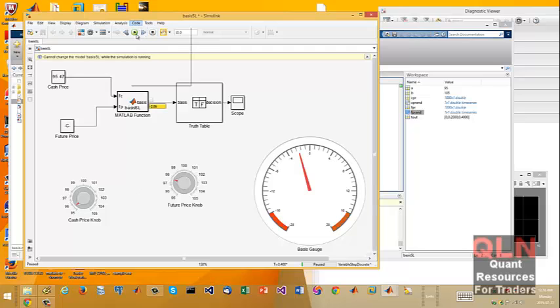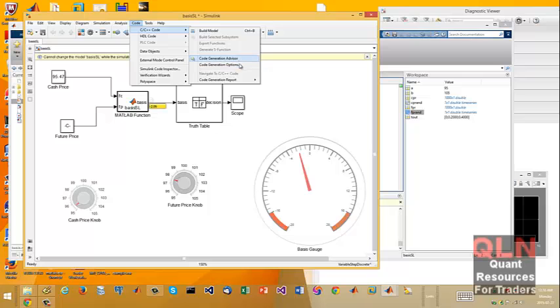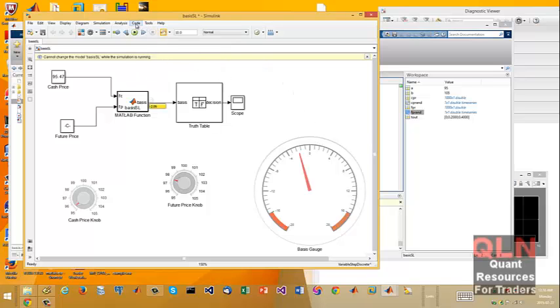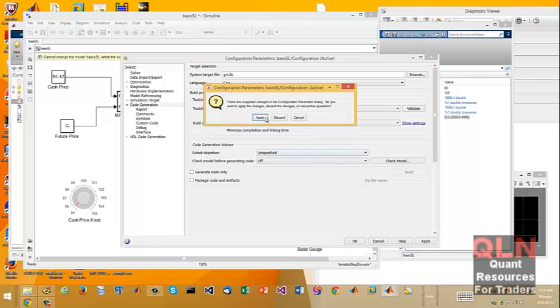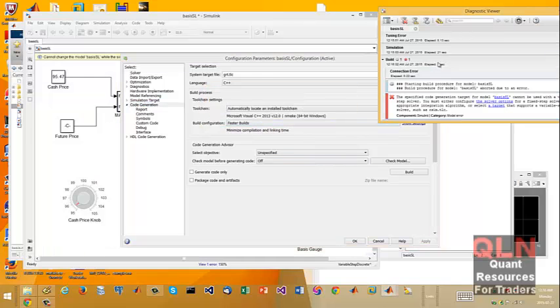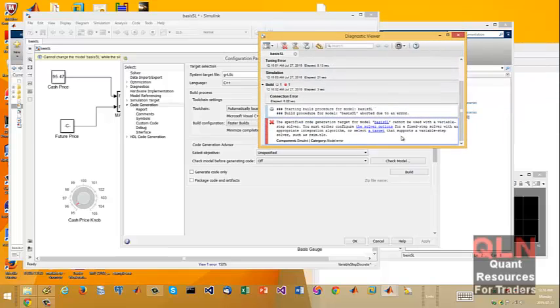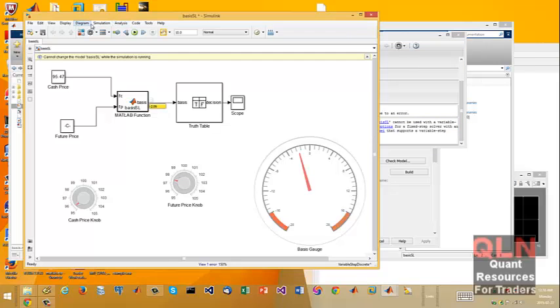And of course, I would not be surprised if we can co-generate. Let me just stop the simulation. Code generation options. See if we can generate some code here. This is what I get excited about. C++. Keep all the target and the compiler all the same. So build. Apply. Oh, yeah, didn't like it. Oh, it's one of those solver errors, I believe. Bear with me.